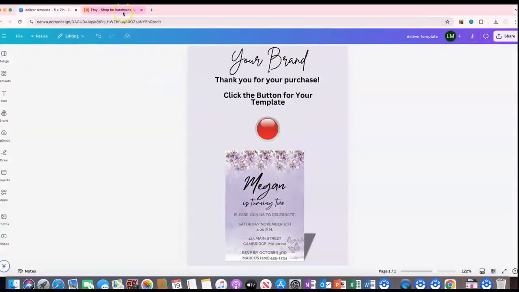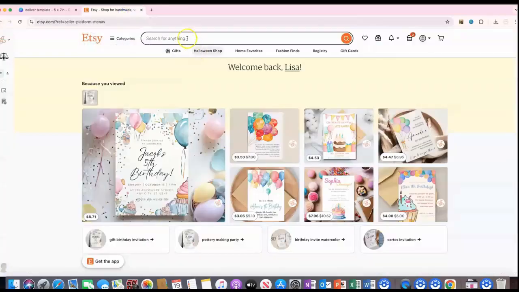Normally I would not create a purple invitation and then try to figure out what keywords to use to sell it. I would do this the other way around. I would go to Etsy and do some keyword research to see what types of invitations are in demand.